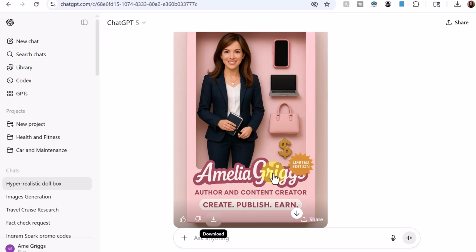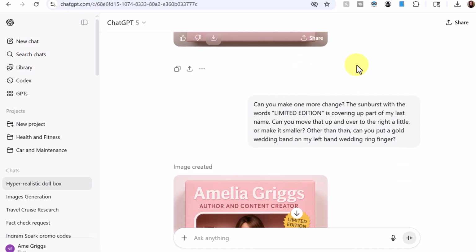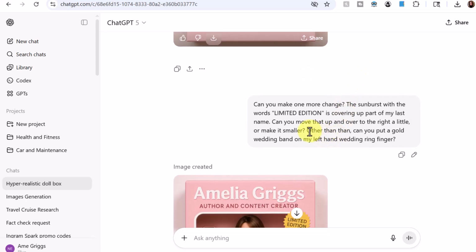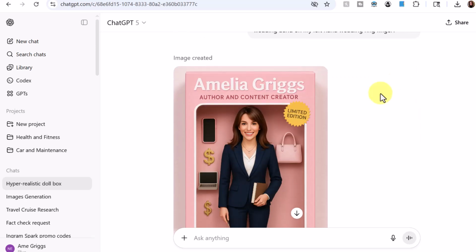Now what I'll do is show you some other variations and some changes that I asked for. I asked it, can you make one more change? The sunburst with the words limited edition is covering up part of my last name. Can you move that up and over to the right a little or make it smaller? Other than that, I asked it just for fun to put a wedding band on my finger just to see what happens. So here's the result.